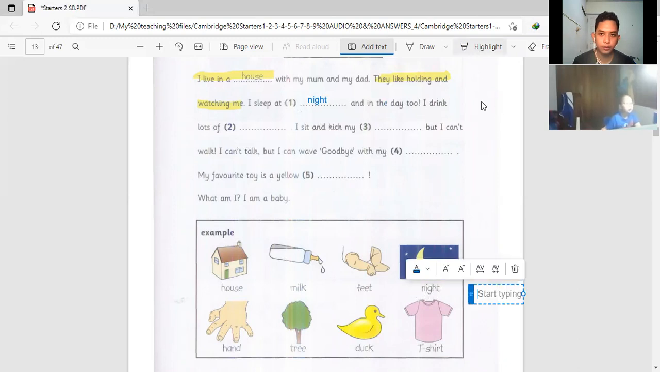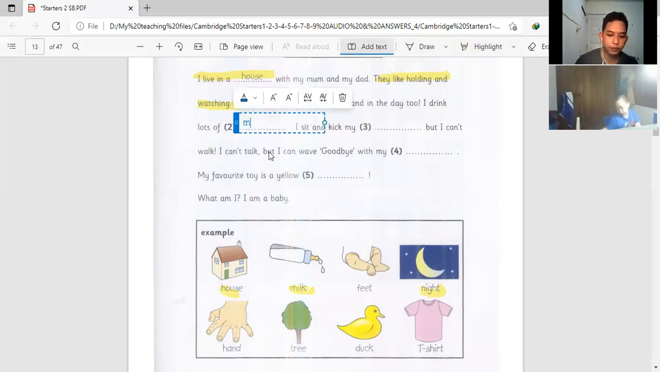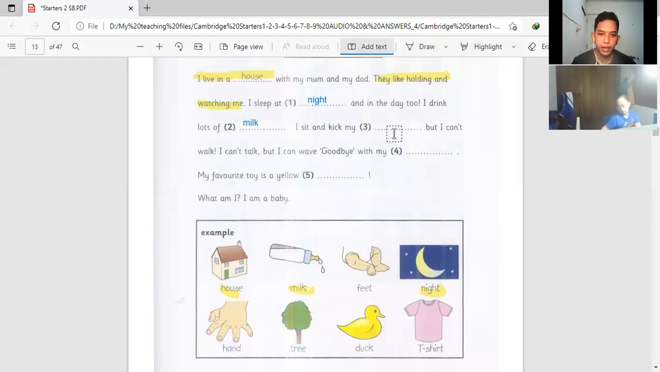What? Milk. I drink lots of milk. I sit and kick my feet. Okay, it is feet. I sit and kick my feet. Can you say feet?